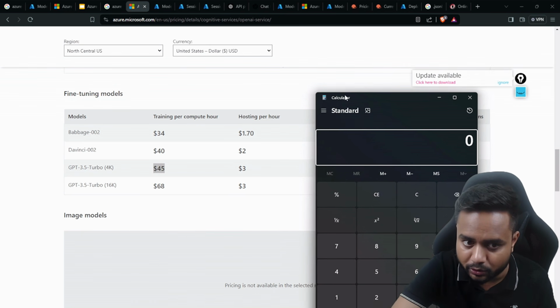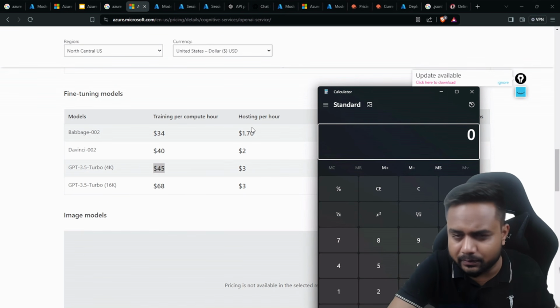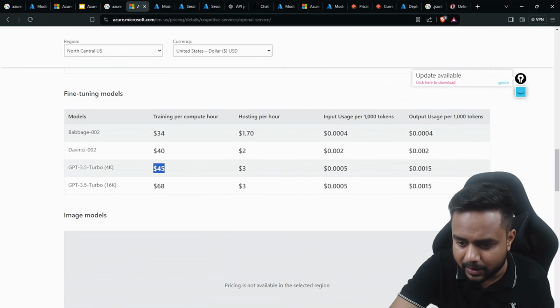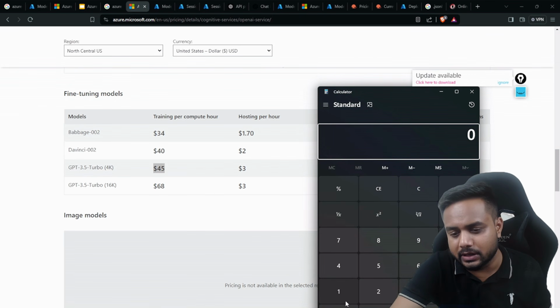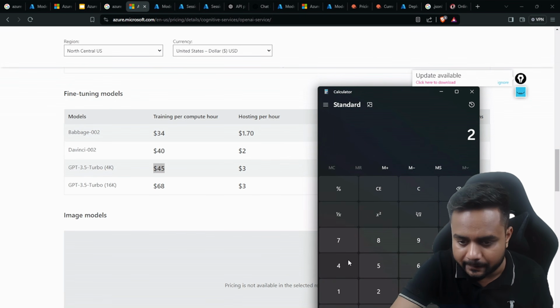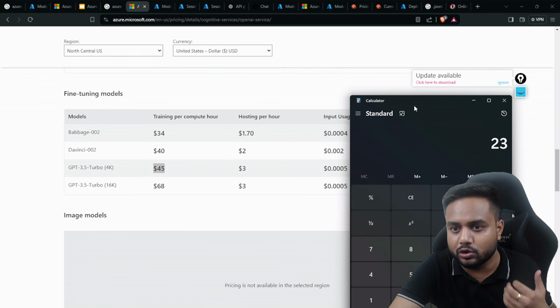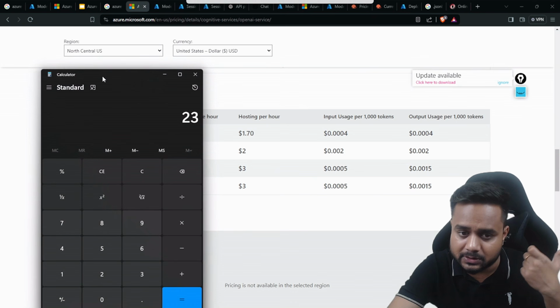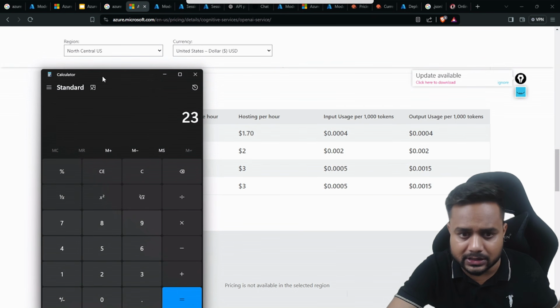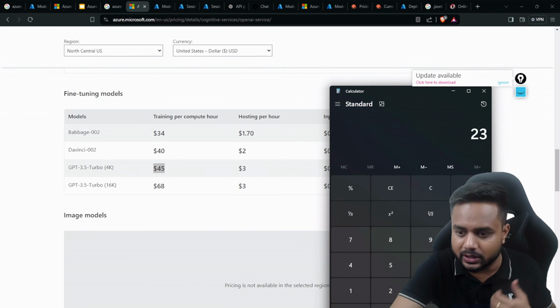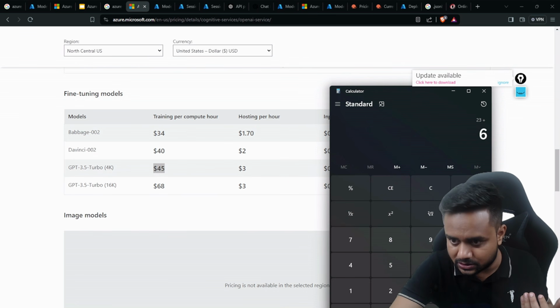$45 for the per compute hour. Let's say my process is going to be for half an hour, so you can divide it by 2 itself. So there will be around $23. Now apart from this, hosting per hour. Let's say I host this particular model for 2 hours. So what is this? $3. So here I am going to add $6 more.